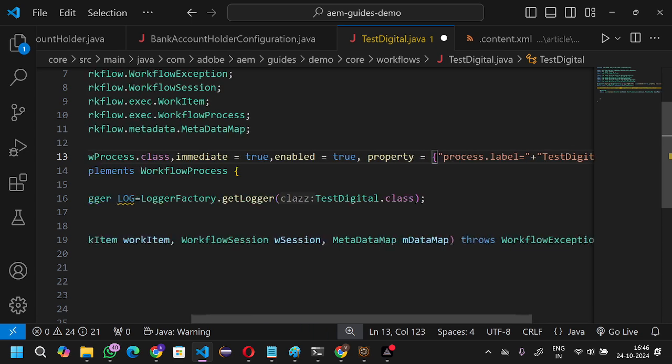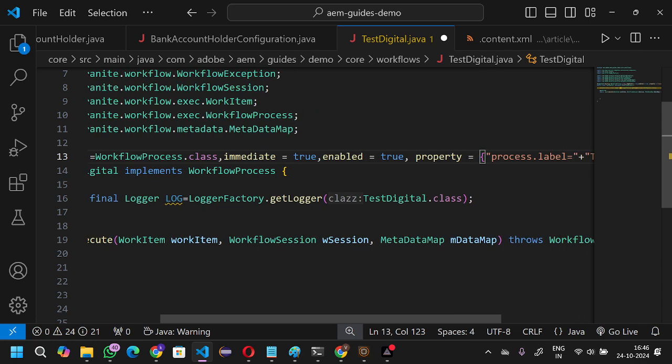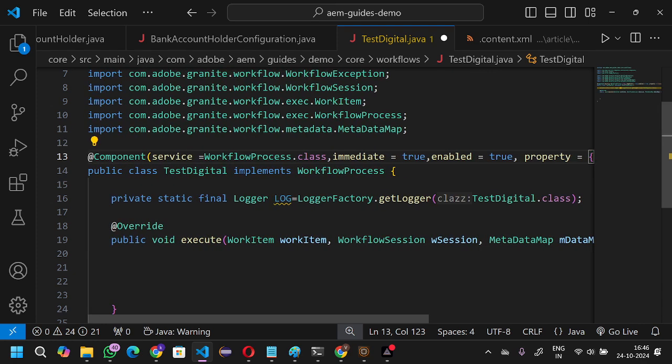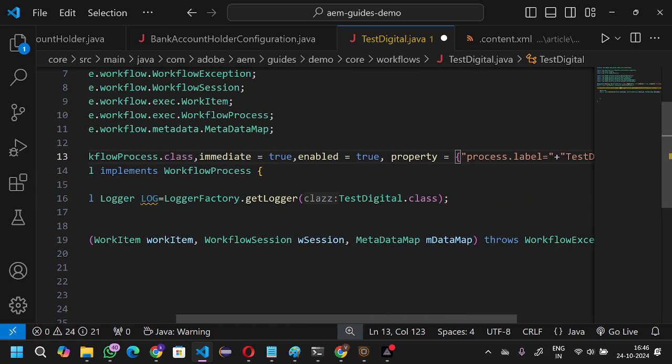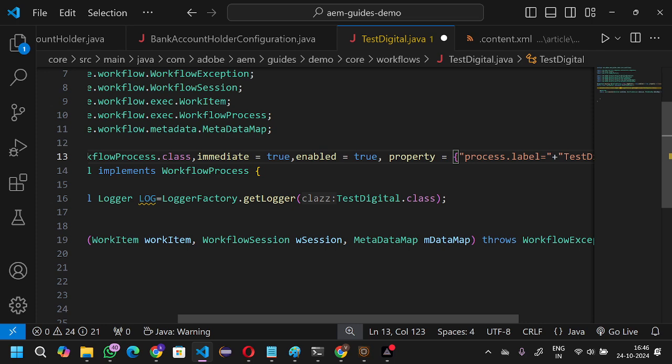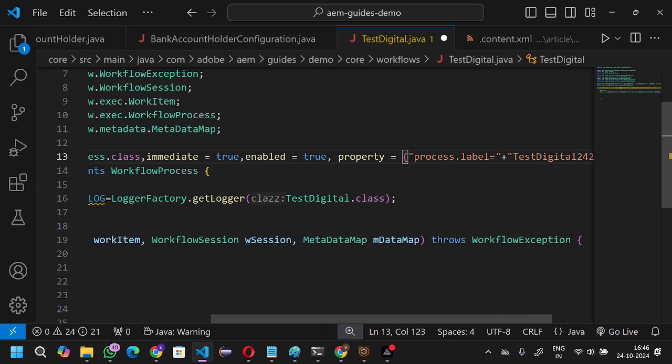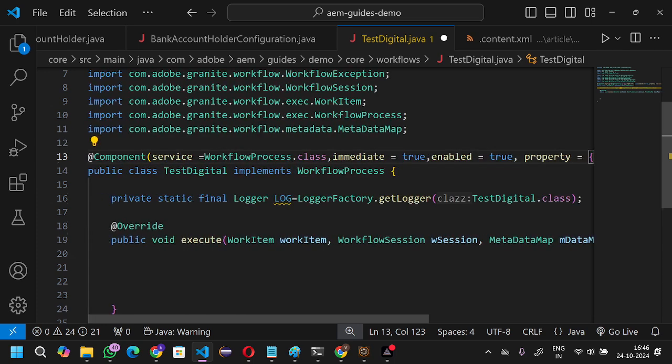Okay, so property label, process label is also very important. From an interview perspective, they will ask the question: how can you implement the workflow? At that time, what can you tell? You can implement the workflow at the component service equal to workflow process, and you can mention the property equal to process.label. Through that you can implement it.